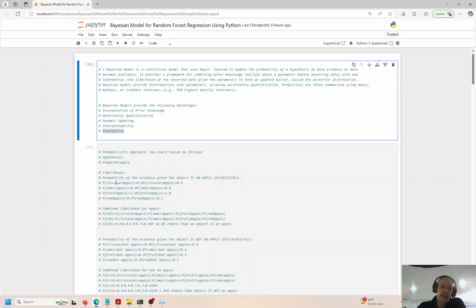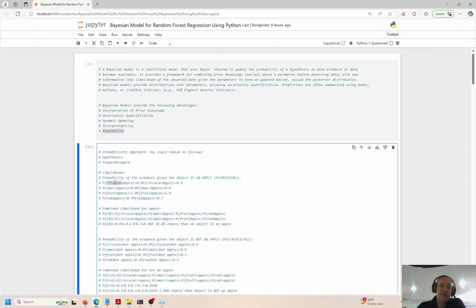So what are Bayesian models used for in a nutshell? Basically, you create a hypothesis, and you'll say, I have something, in this case, it's circular, it's also small, it's also fruit, and it's also red. And the Bayesian model will say, you know what, this is probably an apple. I'm 50.4% certain that based on the criteria of circular, small, fruit, and red, the object is an apple.